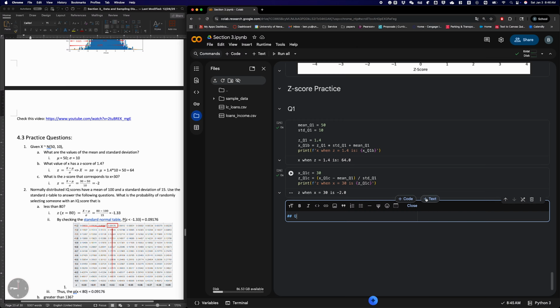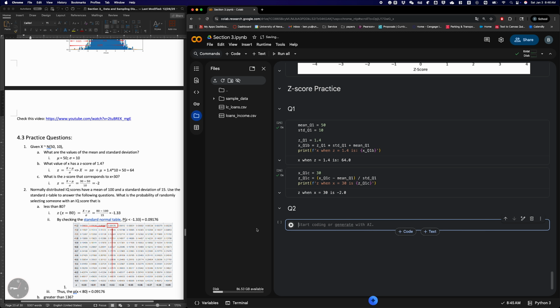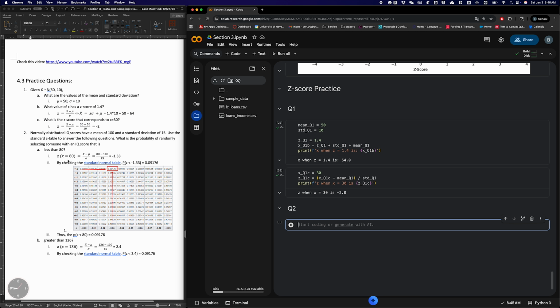Next, we move on to probability questions using IQ scores. These scores follow a normal distribution with a mean of 100 and a standard deviation of 15. The first probability question asks, what is the probability that x is less than 80?